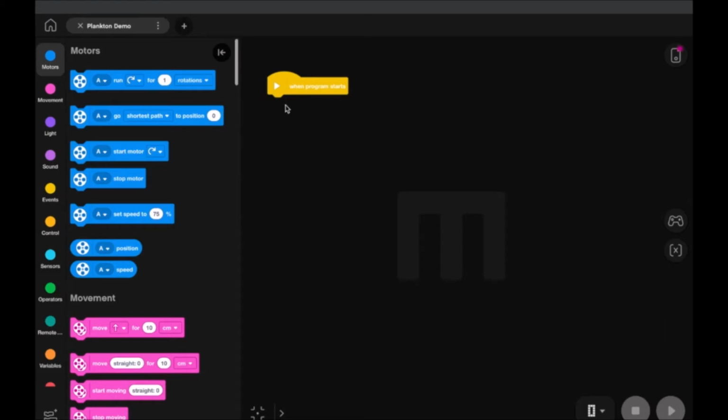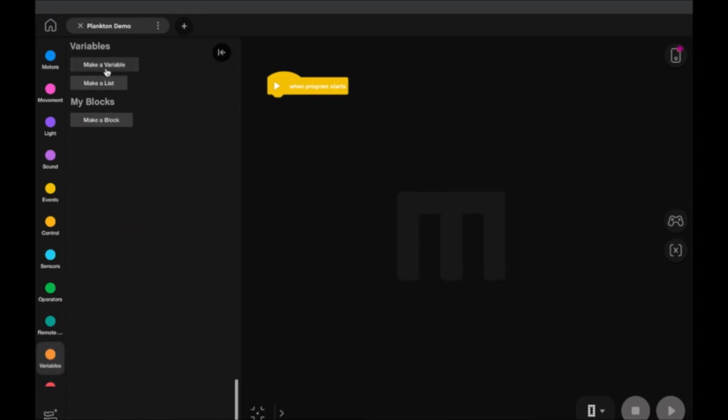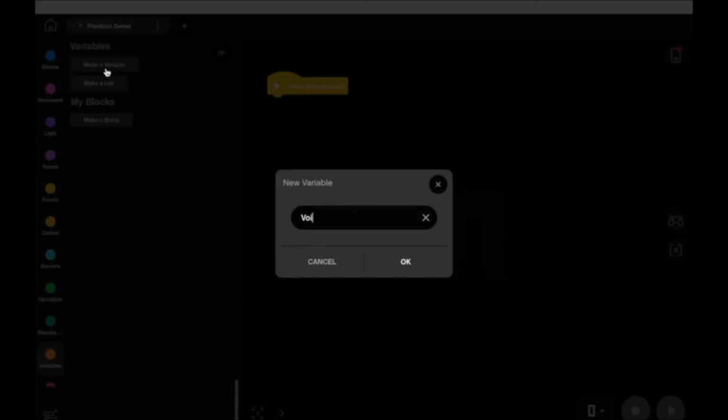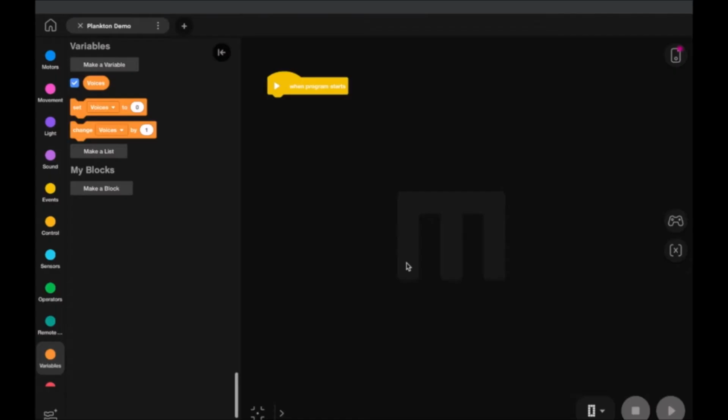So what we're going to do first is head down here to the orange variables, and we're going to make a variable. We're going to call this one voices, and it's going to give us some variable blocks. We want to drag this set voices block over. We're not going to do much with this now, but we just want it to be reset to 0 at the beginning of the program just to make sure we don't have any issues with our variable.